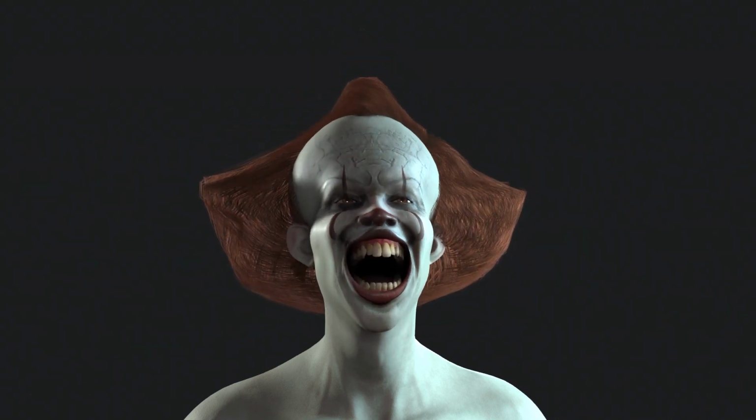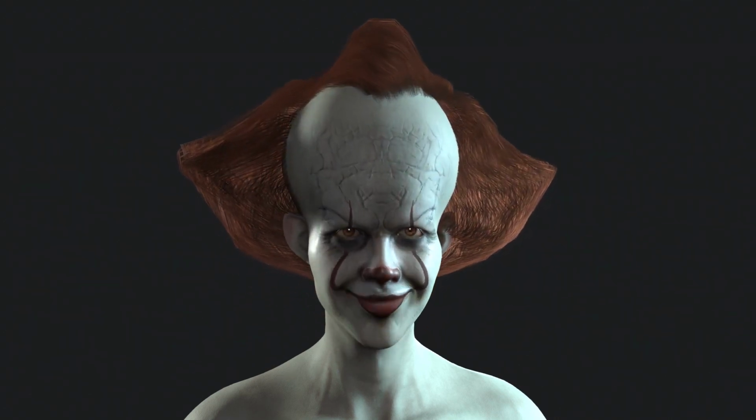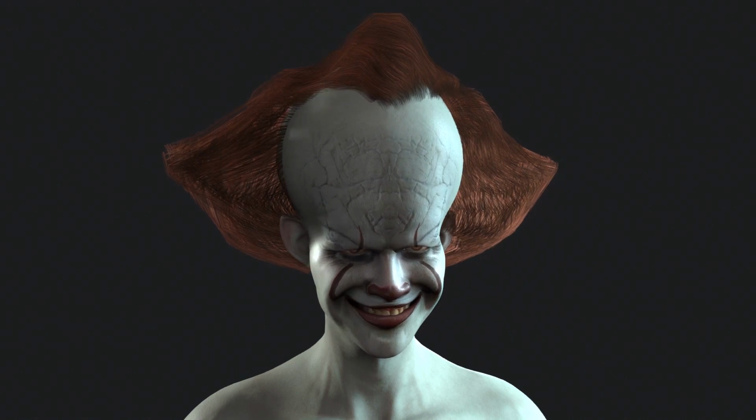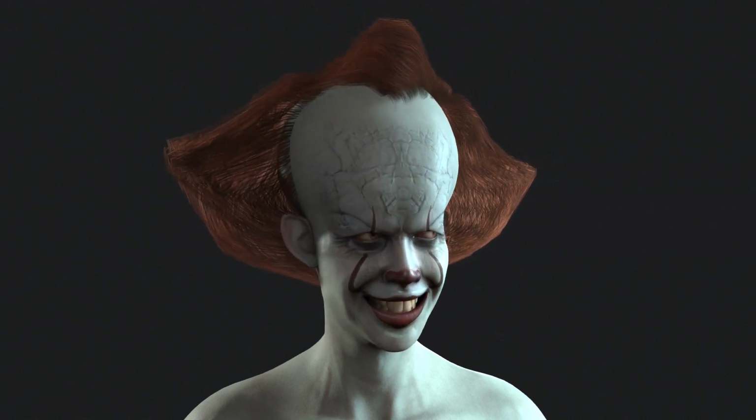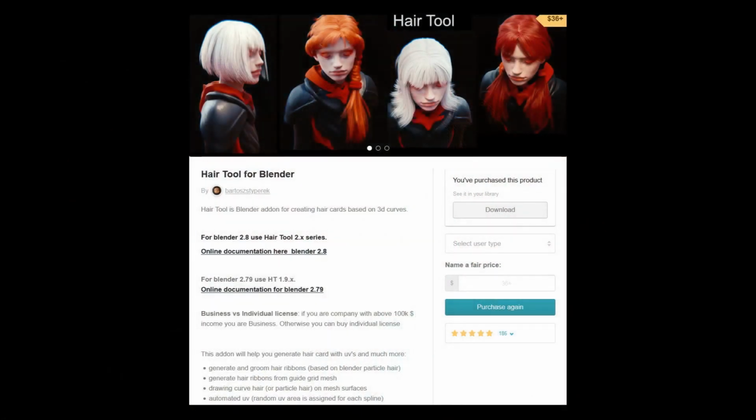This tutorial started as a pure headshot tutorial, but as I progressed, I also included a walkthrough on how to create hair. For that part of the tutorial, you'll need Blender and a paid add-on called Hair Tool, which can be purchased through Gumroad.